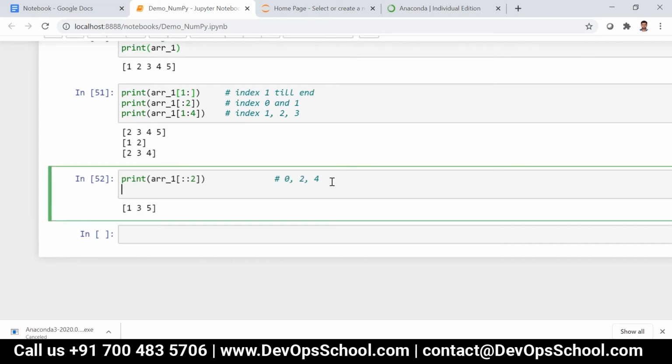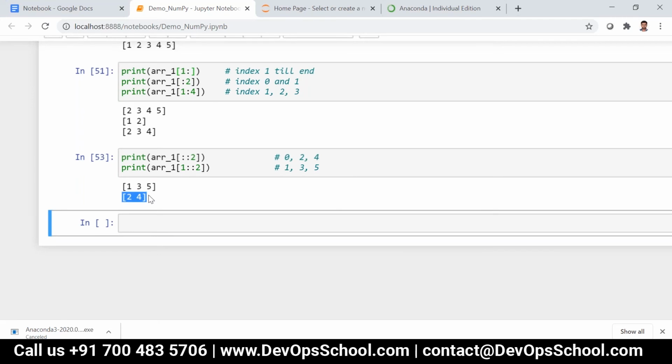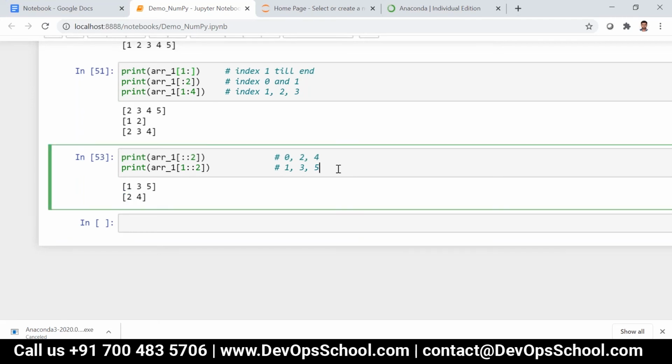For example, if I say print array underscore 1, 1 colon colon 2, what will happen in this case? 1, 3, 5. Now you can see 2, 4. Because 5 is not there, right? That's why it is printing 1 and 3.